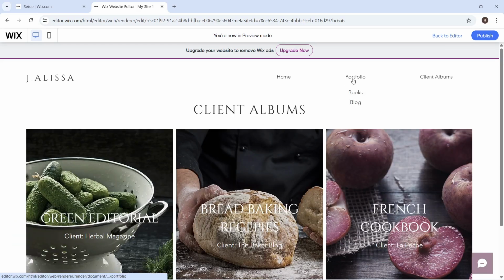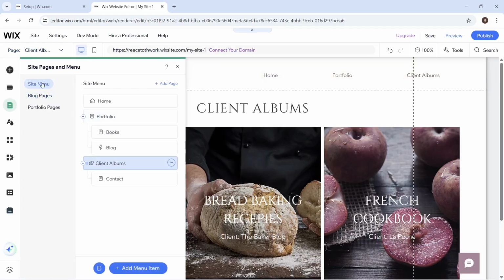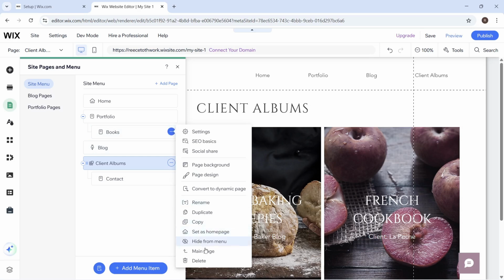Now in some cases you may want some text here, but you don't want this to take you over to a page. Maybe you just want some placeholder text instead, and then you want all of your navigation links below. Well, we can do that as well. So come back over to the back to editor, and then come back over to manage pages and click on site menu. So what I'm going to do is just undo these changes by clicking on main page, and I'm going to do the same for these as well.